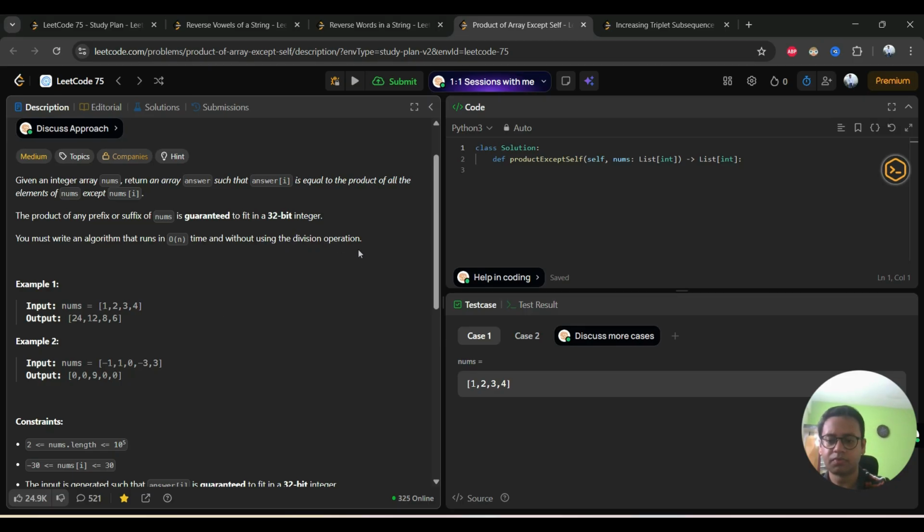So what we can do is create a prefix array. That prefix array would contain the product of all elements to the left of each index, right? And then we would create a suffix array. That suffix array would contain the product of all elements to the right of each index. This way we get the prefix and the suffix. So if we multiply the prefix and the suffix, we get the product of all the elements except that particular element on that particular index.